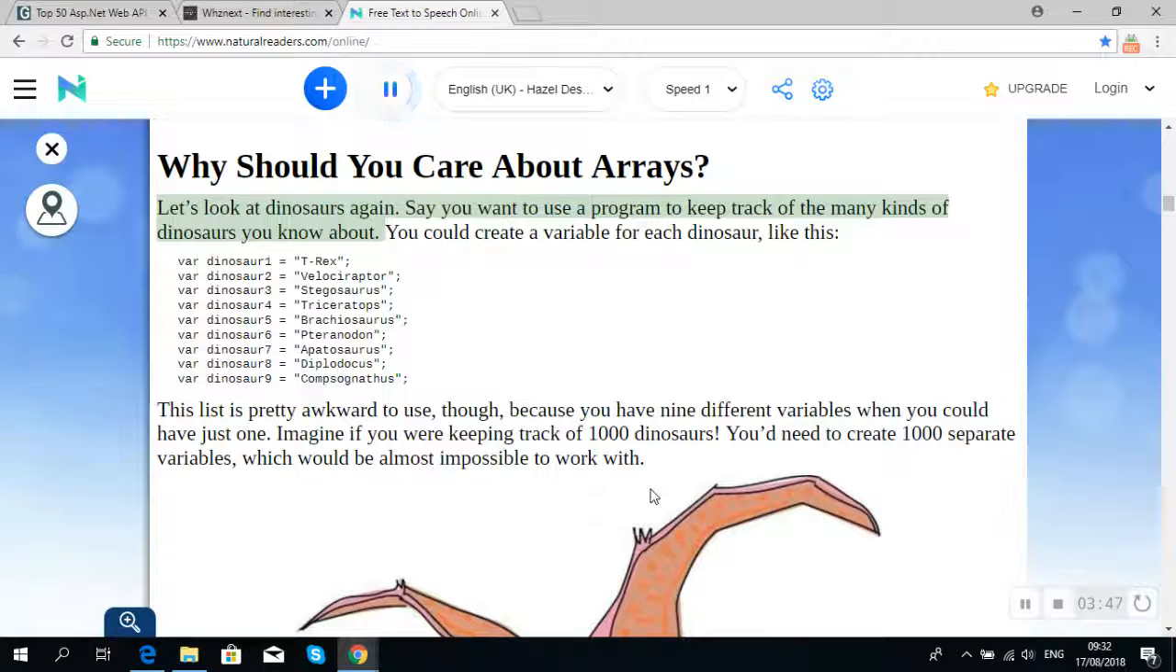Let's look at dinosaurs again. Say you want to use a program to keep track of the many kinds of dinosaurs you know about. You could create a variable for each dinosaur, like this. var dinosaur1 equals T-Rex. var dinosaur2 equals Velociraptor. var dinosaur3 equals Stegosaurus. var dinosaur4 equals Triceratops. var dinosaur5 equals Brachiosaurus.